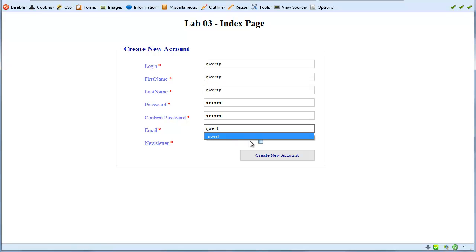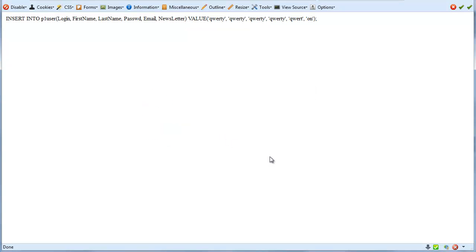We see we've got a problem right here. Insert into P1 user, my column names, value, oh I'm missing an S right there, QWERTY, comma, everything there looks fine. Let's add that S before we forget.